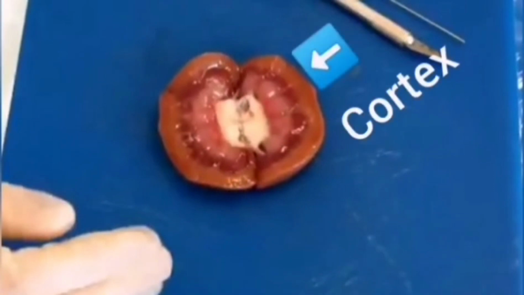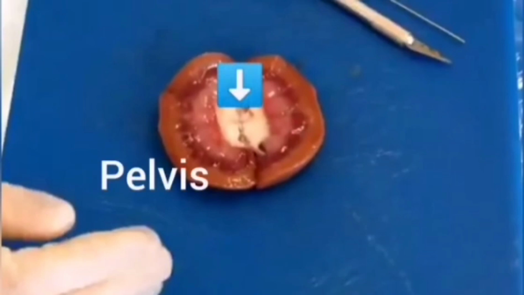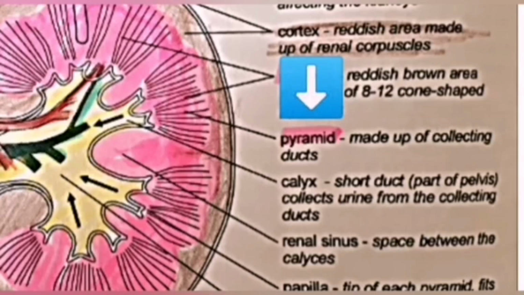This layer is called the cortex. The middle area is the medulla, and then the light area in the middle, on the inside, is called the pelvis. If we zoom in to the medullar area, in other words the pink area, we'll see these triangular structures called pyramids. Now, a pyramid opens into a calyx, which looks like a tube that goes into the pelvis.